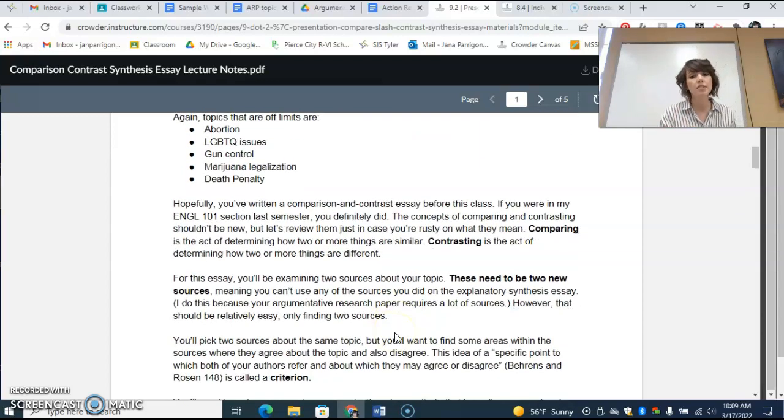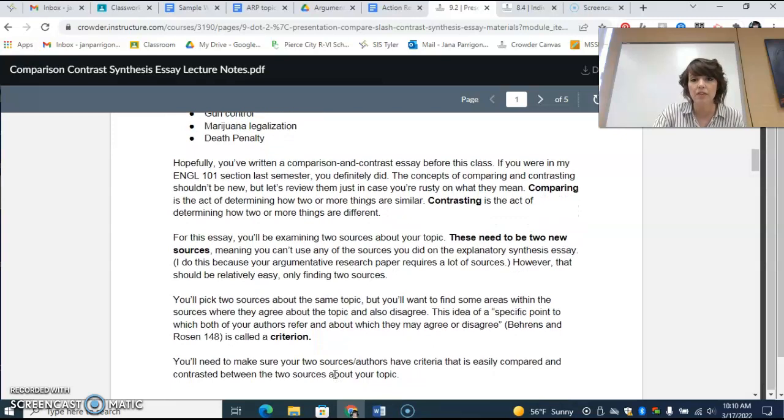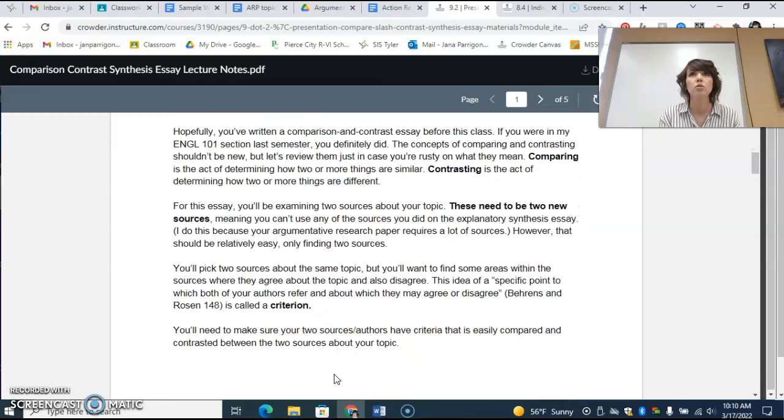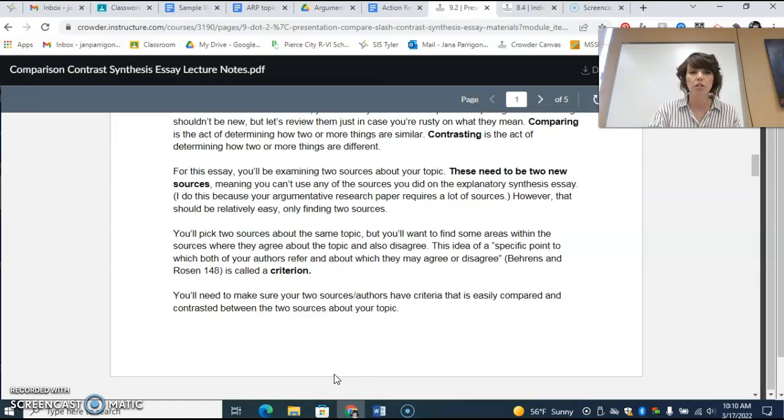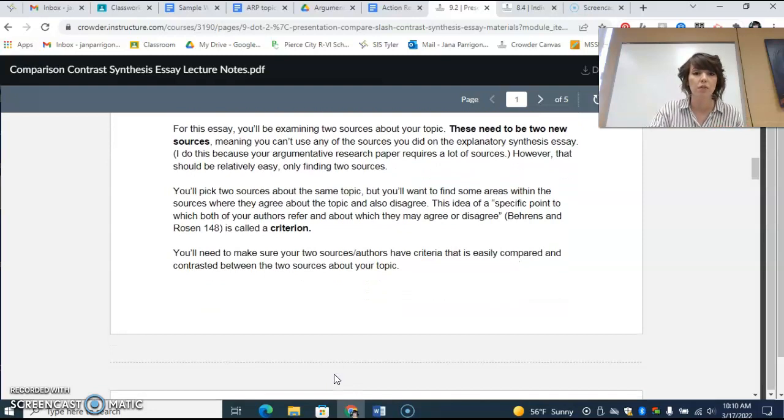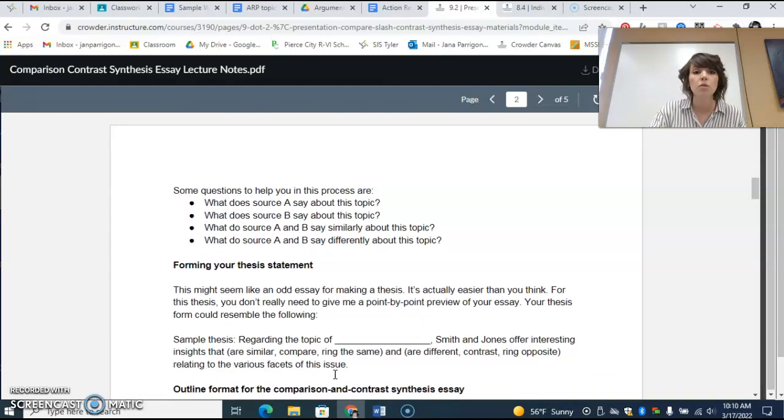Okay, so hopefully you have done some comparing and contrasting before. Know that comparing is showing what's similar and contrasting is showing what's different. That's what you're going to be doing for this essay: looking at two sources that have some similarities about your topic, but also have some differences. So you're going to have to do some reading to find those sources. But hopefully, based on what you've written so far for your topic, you should be able to find those sources fairly easily.